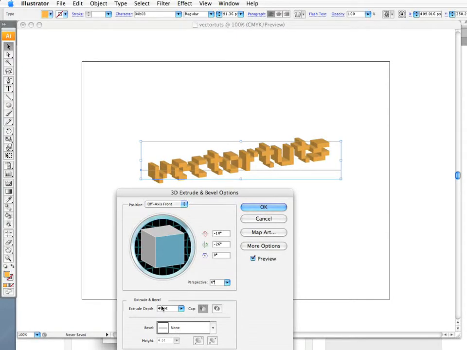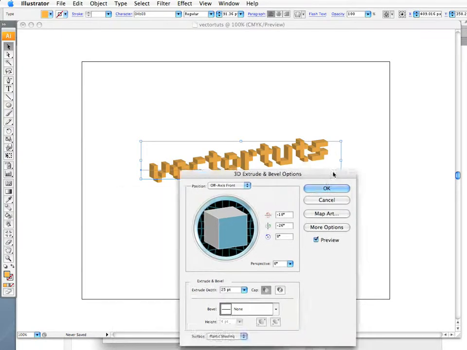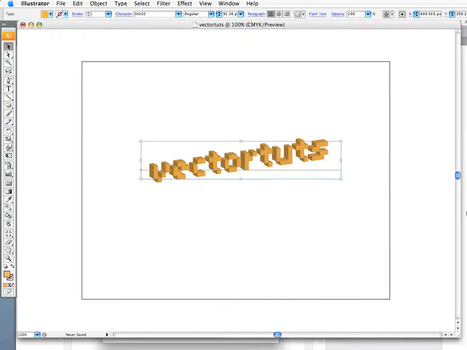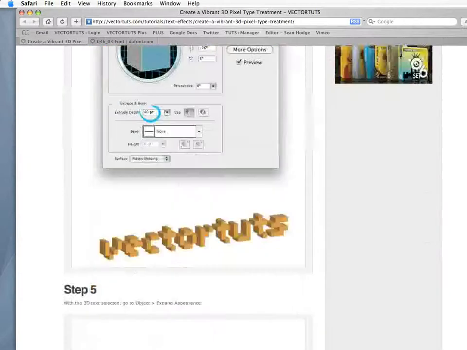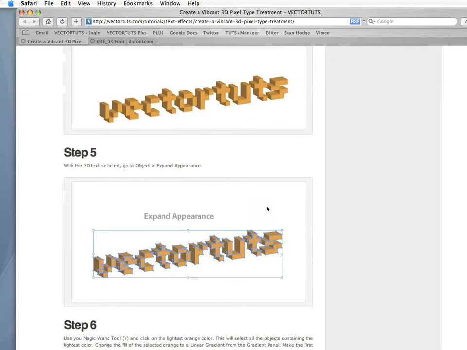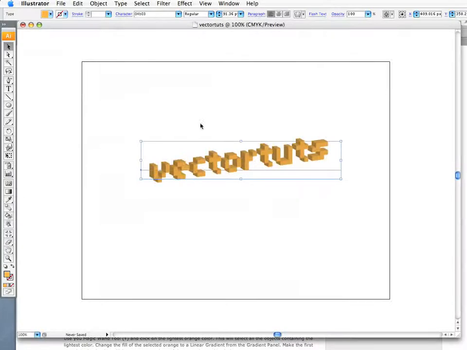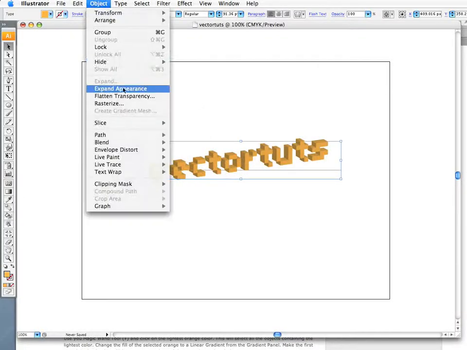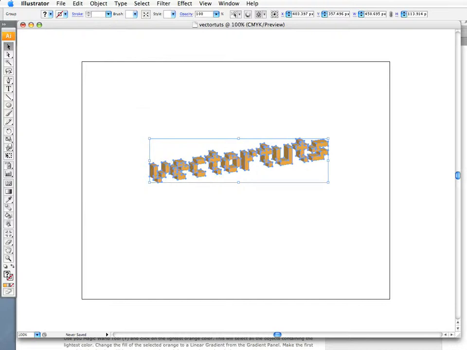Let me check this out. 40. Let me try 20. I'm going to do 25. But just as with all tutorials, adjust it to your liking, to the effect that you want to achieve. In this case, I'm going to use 25, and in the tutorial he uses 40. Once that's done, let's move on to the next step. He's just going to expand the appearance, so you can go to Object, Expand Appearance.